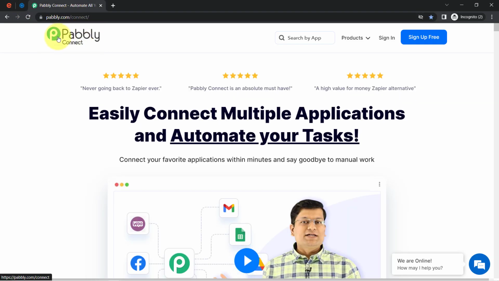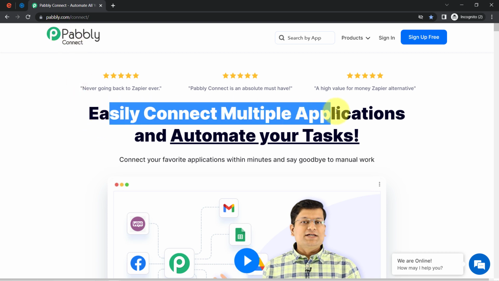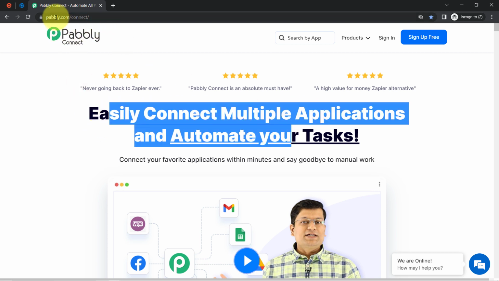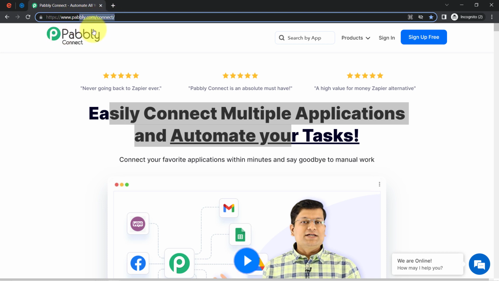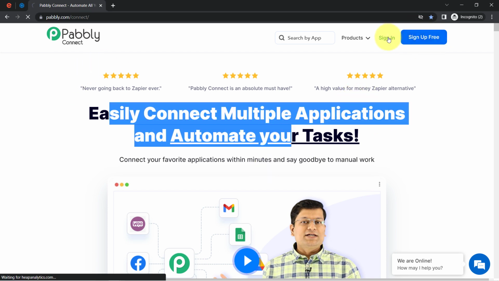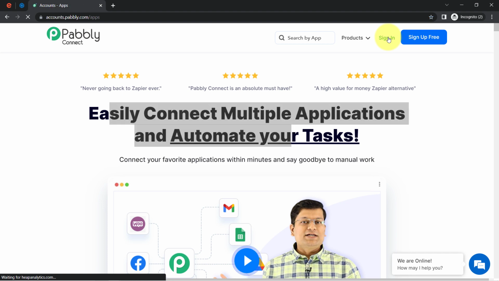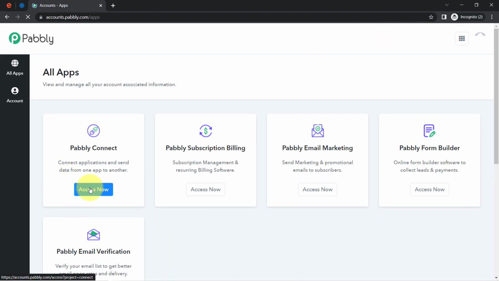It is an amazing integration and automation software via which you can easily connect multiple applications and automate your tasks. And you can also reach here by typing pabbly.com/connect. I will also attach this link in my description box. Now, if you are a new user of Pabbly Connect, you will have to sign up for free, where you will also get free tasks every month in your account in order to test these kinds of amazing automations.